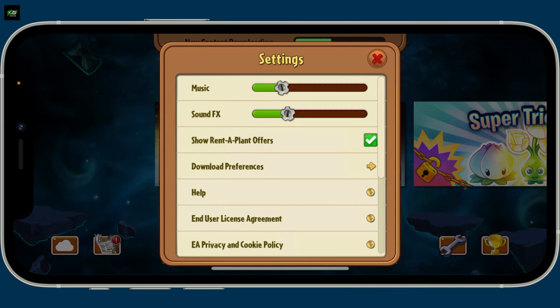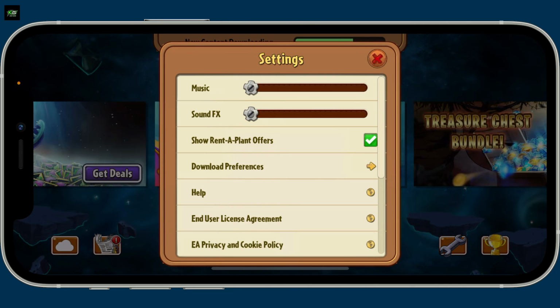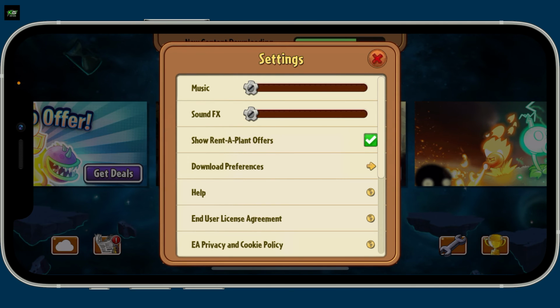Once you open up the gear button, you will see the music and sound effects button under settings. Go ahead and slide it all the way towards the left. Once you do that, you will be able to turn off music and sound effects in the game. And now, your Plants vs. Zombies 2 game is totally silent.